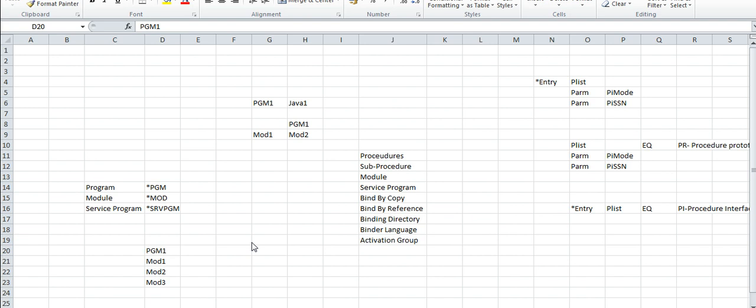If by mistake, or somehow, this module gets deleted, then what will happen to our application? If I call program 1, will it work or not? Sometimes what happens is that even if a module got deleted, my program still works.